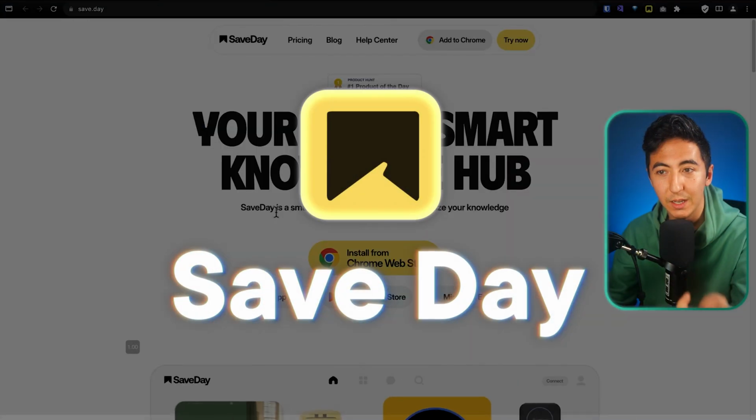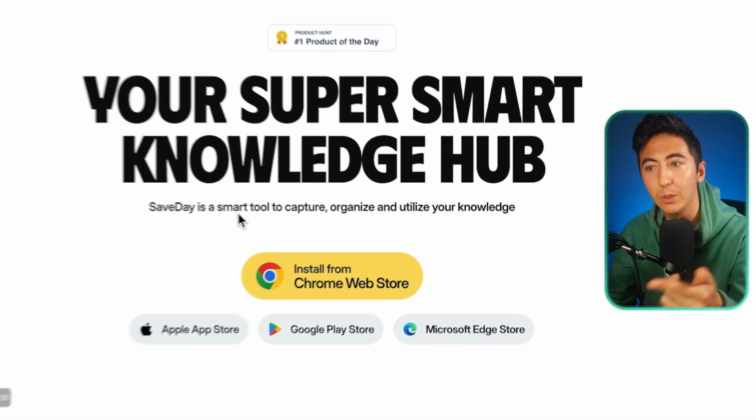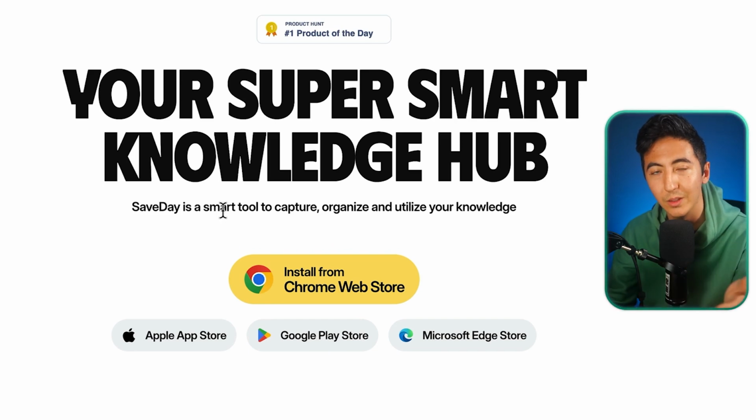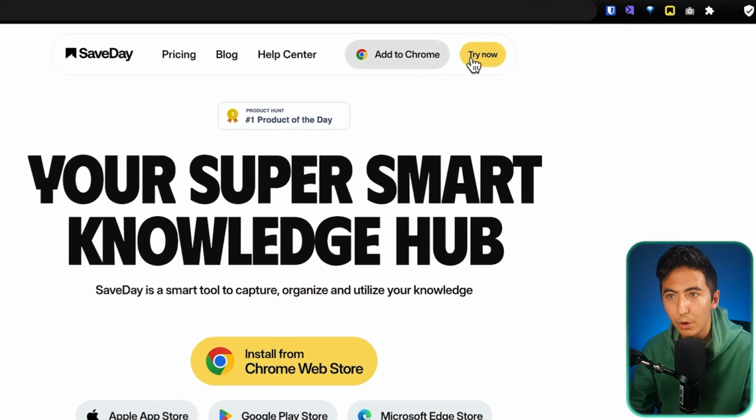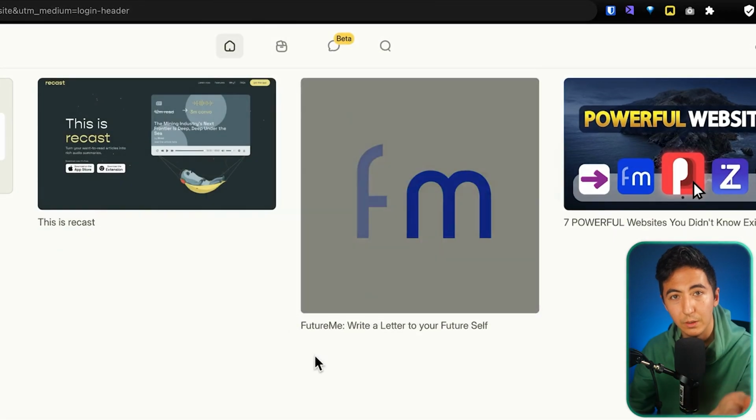This next tool is called Save Day, and it's an AI-powered tool to help you capture, organize, and utilize your knowledge in a pretty unique way, which I'm going to share with you. So when you go to the website, you can install this onto Chrome, create your account, and when you log in, your account is going to look something like this.